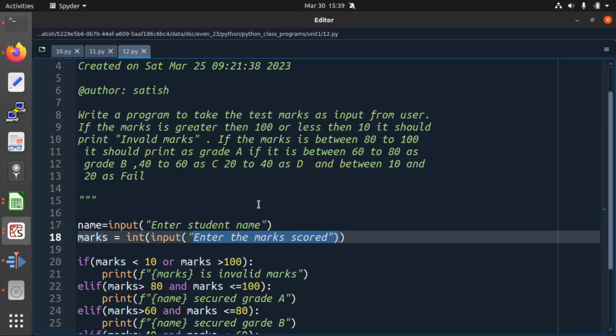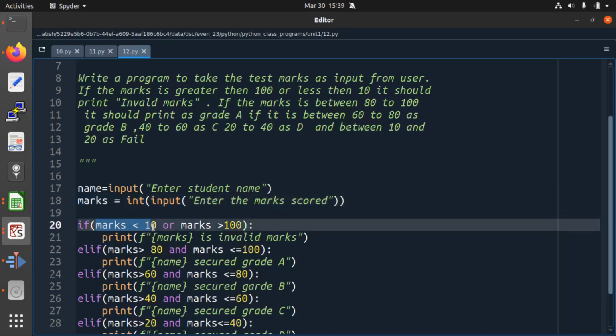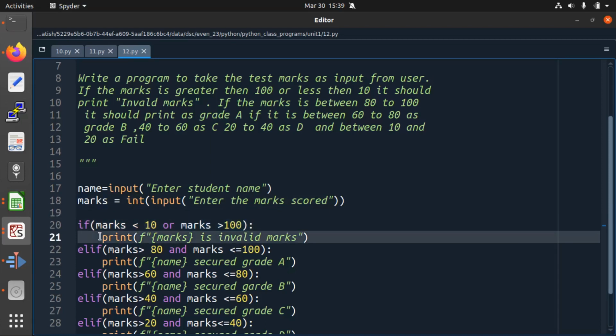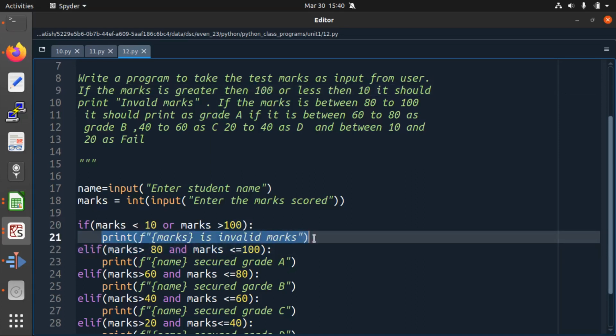Now once this is scored, the first condition to be checked is whether this value is less than 10 or greater than 100. So even if one of these conditions is true, if it is less than 10, it is invalid. If it is greater than 100, it is invalid. So if this is true or this is true, the entered marks is invalid, right? So that's the first check that we had asked for. So if it is greater than 100 or less than 10, we print invalid marks, right?